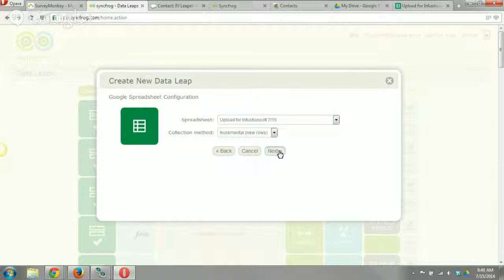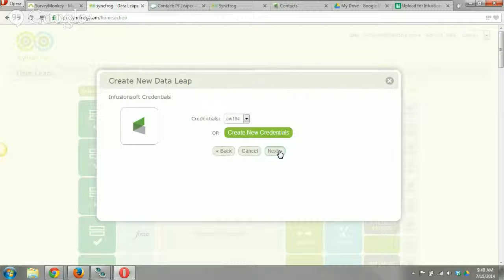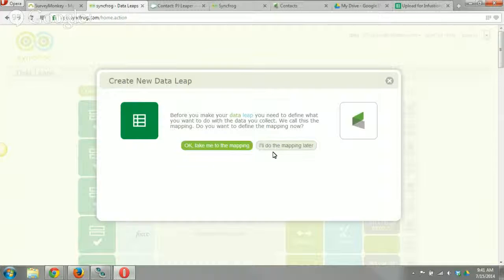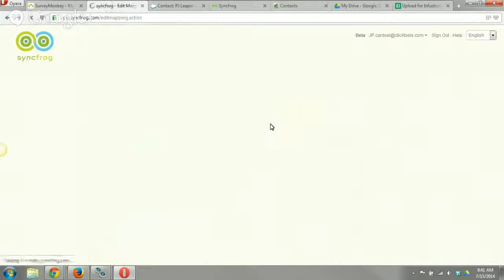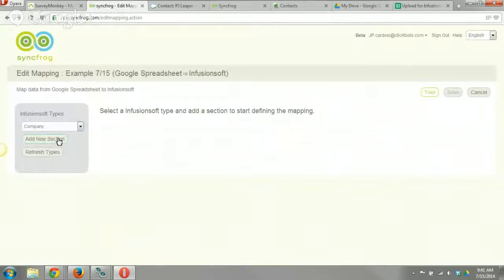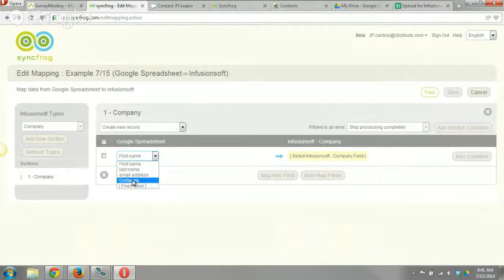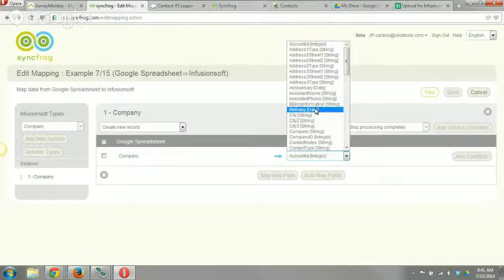That way, after this, it will continue to provide the new rows, and we'll call this example 7/15, and click on create. And we will go to the mapping. Okay. And the first thing we're going to do is create a new company record. What we will do is click on map new field, and we will use company to company name.